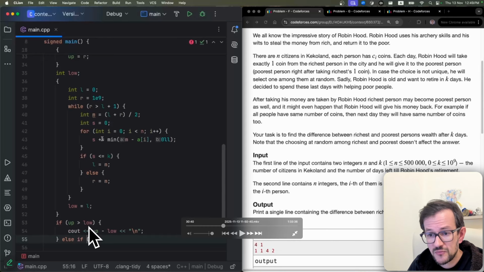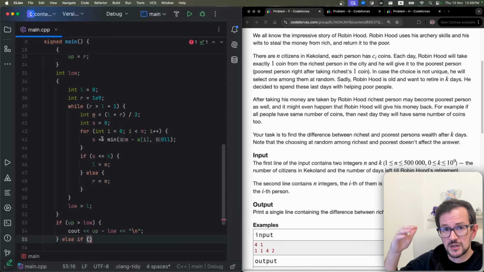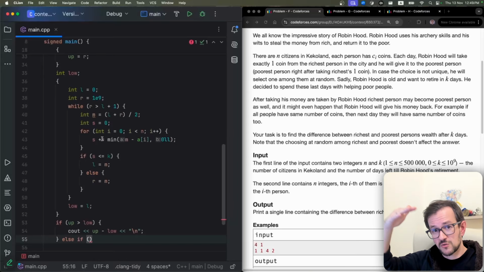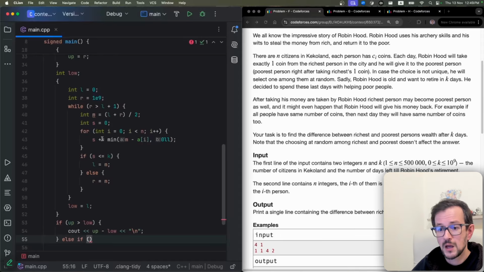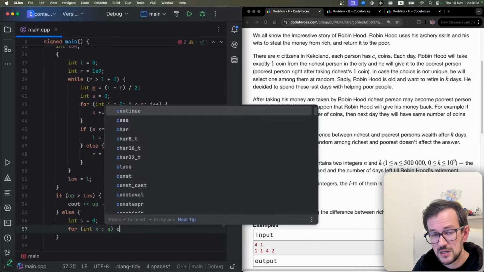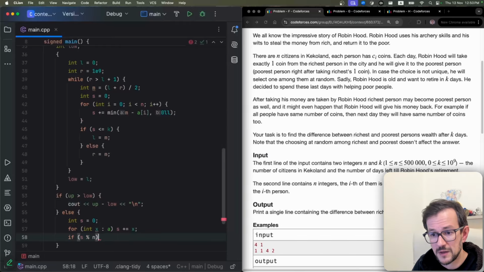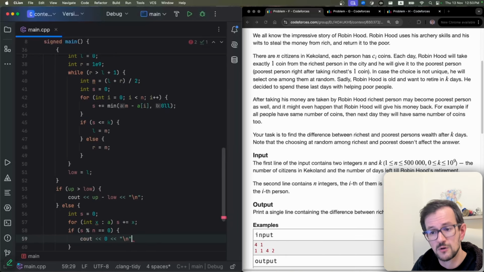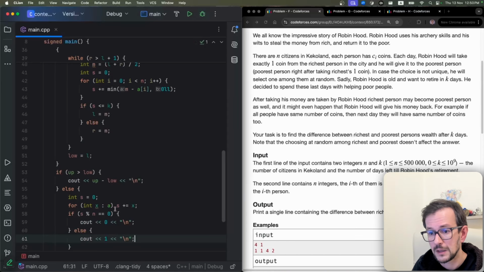I check if these levels do not meet, then the answer is just the difference of these levels. It means the situation didn't happen: the richest people are still the richest, and the poorest people are still the poorest, so these two levels didn't meet. If they met, then I check if the sum is divisible by the number of people. If it is divisible, then the answer is 0. If it's not divisible, then it's 1.